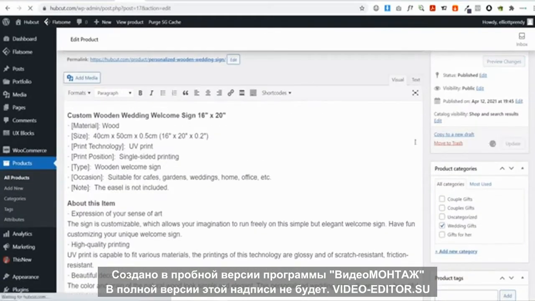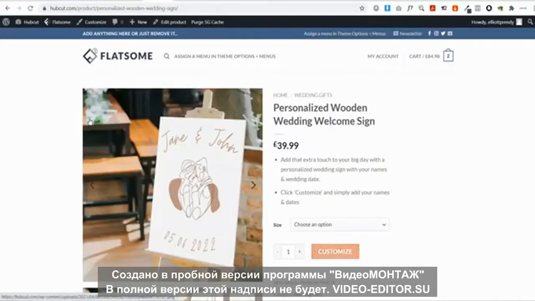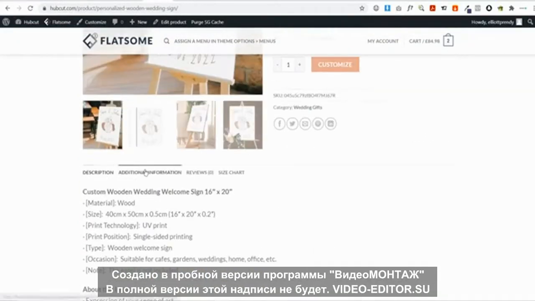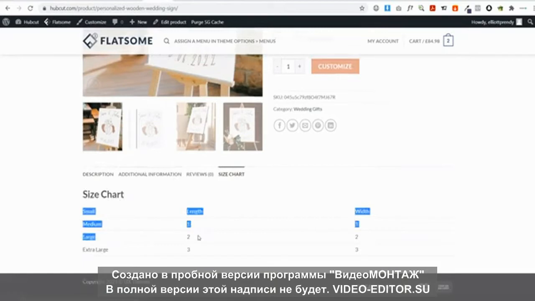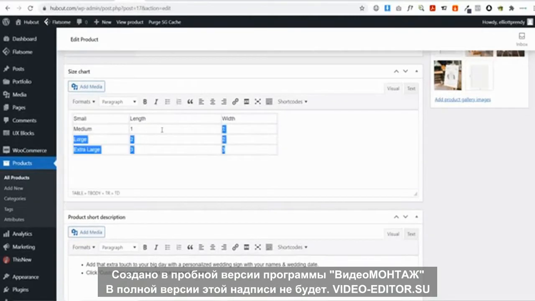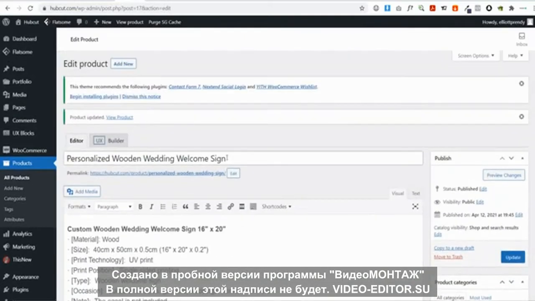So if we hit update over here, and now let's go back to the front end and refresh this. Now we should be able to see that sizing chart. If we go to size chart over here, we can see that we have the sizing chart there. Like I said, you can add that for products such as t-shirts and apparel and things like that. So that's how you can add a sizing chart. Now I'm just going to delete it for this product because we don't need it. So that is basically everything in terms of creating a product when you click on a product under WooCommerce.